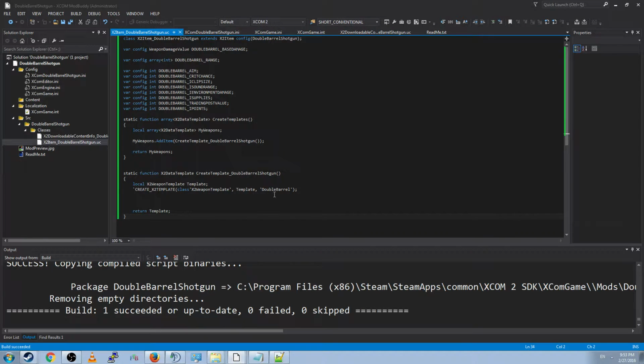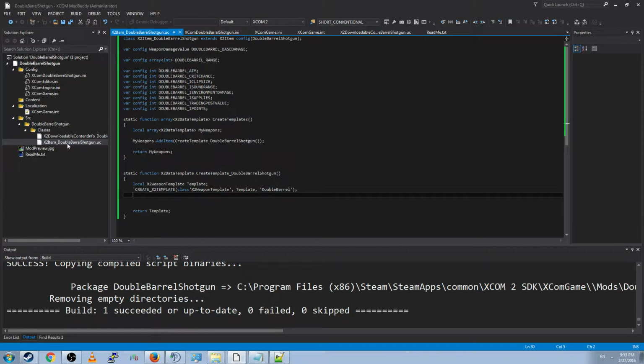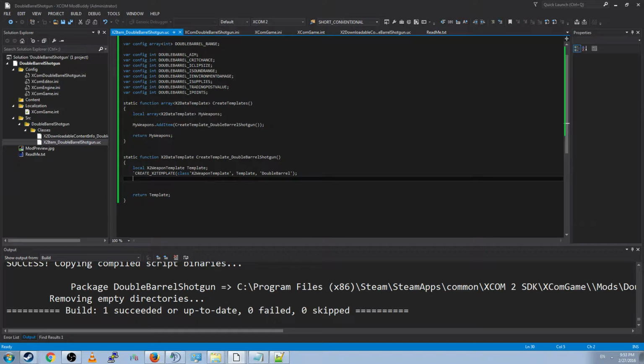Okay. So all of this stuff appears to be written correctly. The INI file didn't throw any errors. The class file didn't throw any errors. Everything's looking good so far. Let's copy paste some stuff.